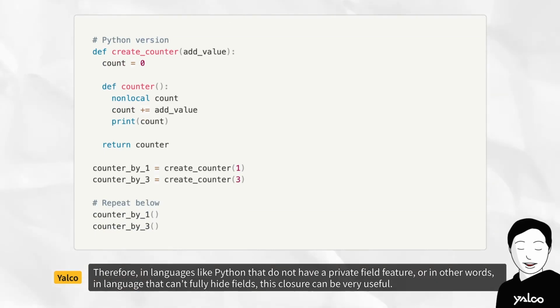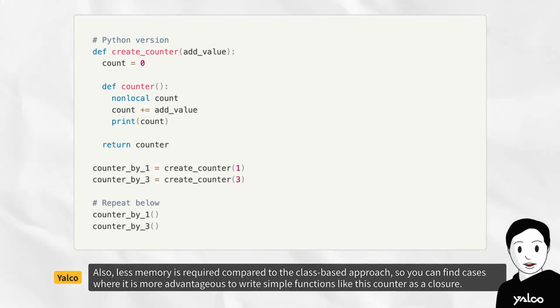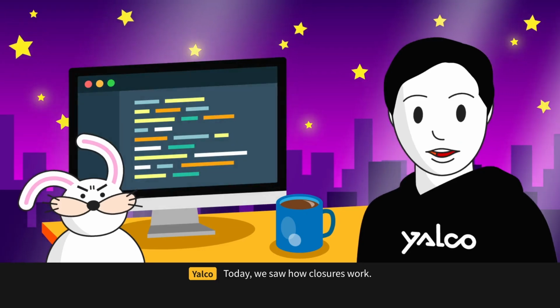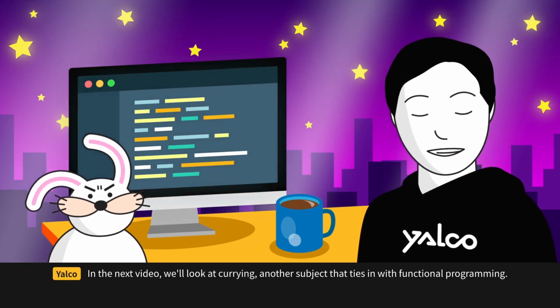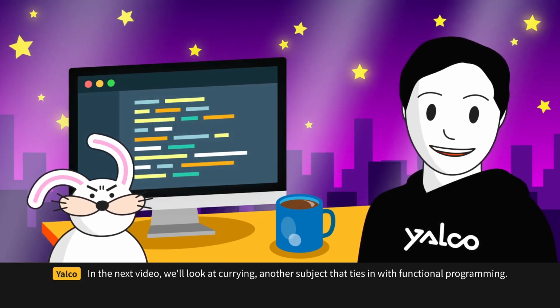Therefore, in languages like Python that do not have a private field feature, or in other words, languages that can't fully hide fields, this closure can be very useful. Also, less memory is required compared to the class-based approach, so you can find cases where it is more advantageous to write simple functions like this counter as a closure. Today, we saw how closures work. In the next video, we'll look at currying, another subject that ties in with functional programming.